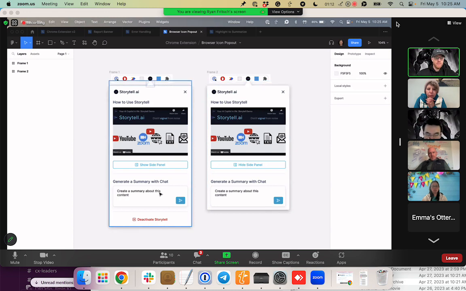Below that, we have a little box for chatting. It looks pretty similar to the side panel chat. You can enter whatever prompt you want to send Storytell, but because we're assuming users are new to the extension, in this UI we're starting with a basic prompt like "create a summary about this content." And when you submit it, it would actually open the side panel, show that chat in the chat window, and then you'd get a response from Storytell. So it's getting people used to using the chat and explaining how it works a little bit by having them do it.